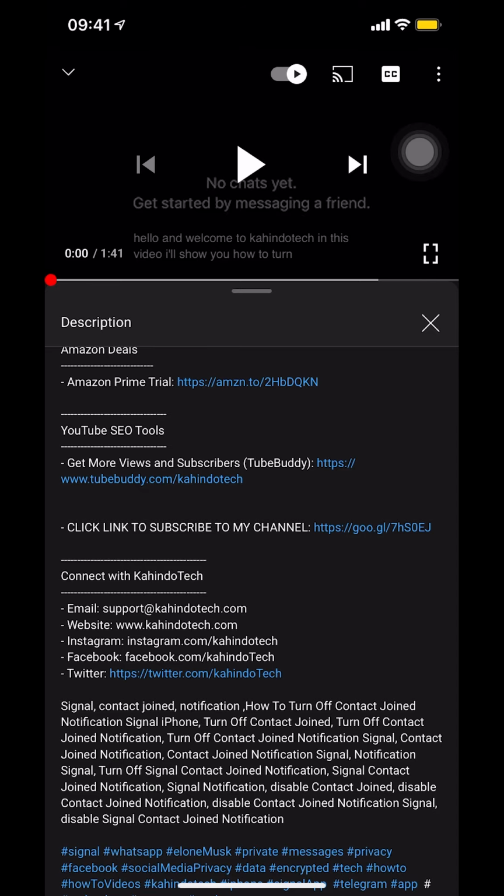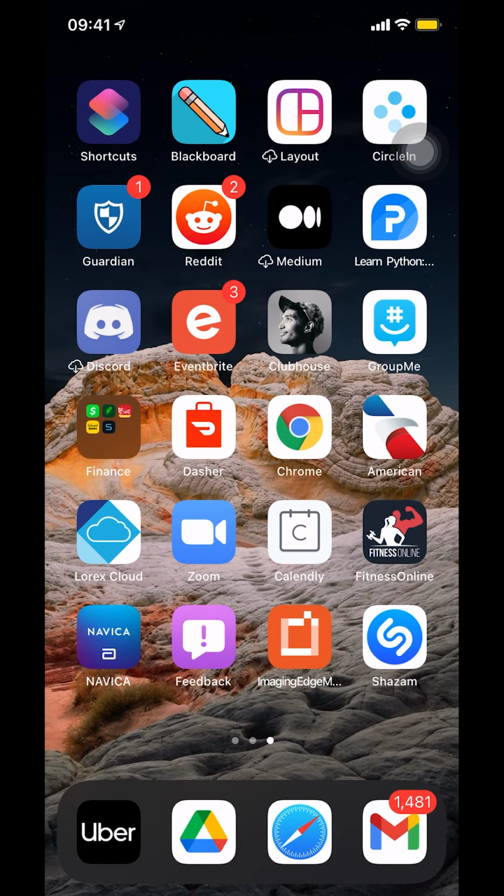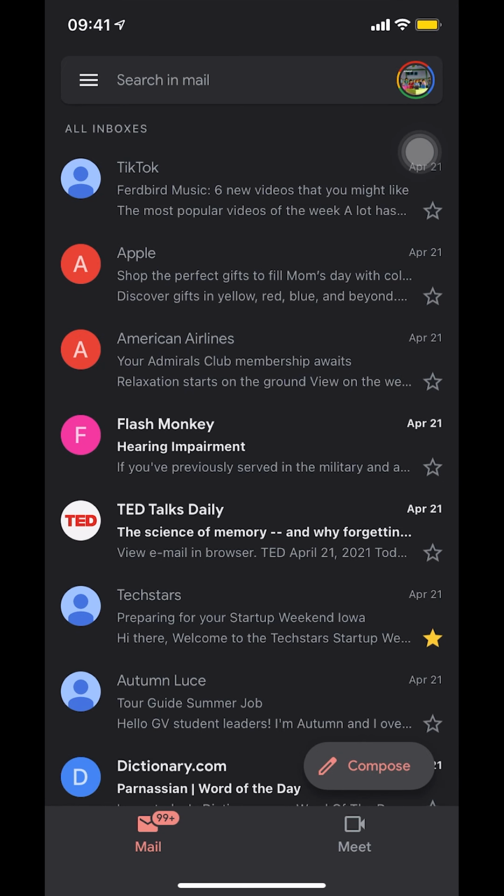Like I said, I'll show you how to turn off vacation reply Gmail iPhone. First, we're going to start by opening up your Gmail. Once you open up your Gmail, you're going to get on this main screen right here. Look on the upper left-hand corner where you're going to see the three lines. That's the menu right there.